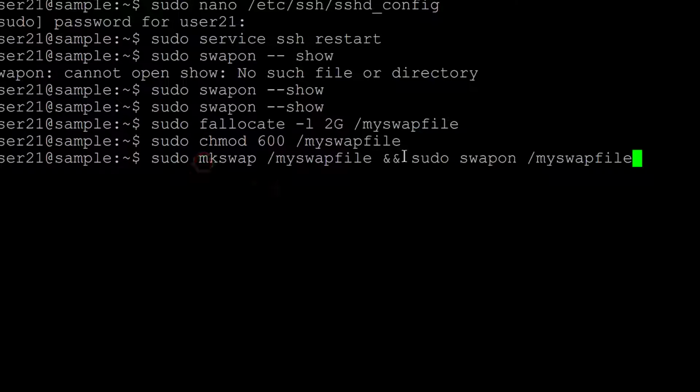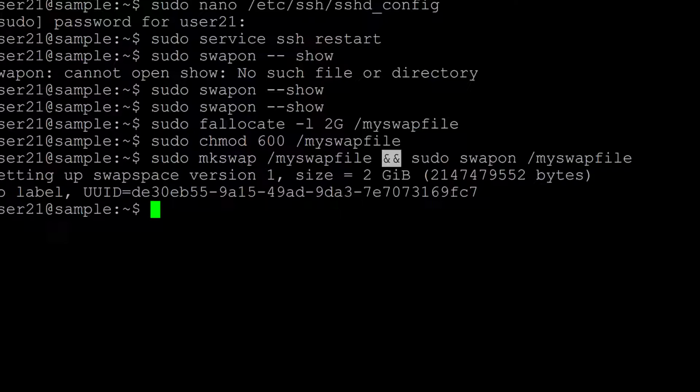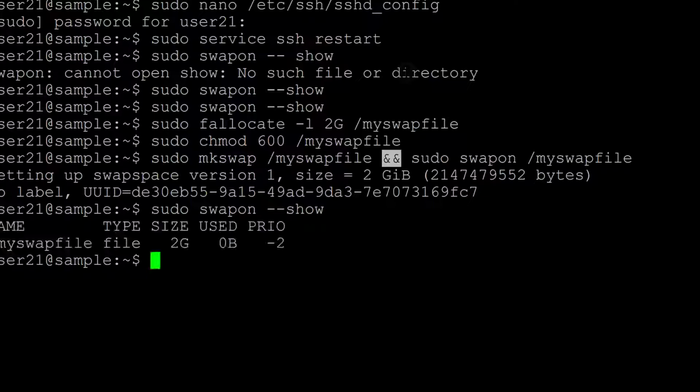So you'll see this is just a way for you to join 2 Linux commands. You can chain multiple commands using this, or you can use a semicolon. Either way, you can run multiple commands in one line, and this is going to do 2 things at once. So when I press enter, you can see our swap file has now been created and it's been activated. So at this point, if I run sudo swapon --show, it's going to tell us that we do have a swap file indeed. So right now it's telling us that we have a swap file of 2 GB.